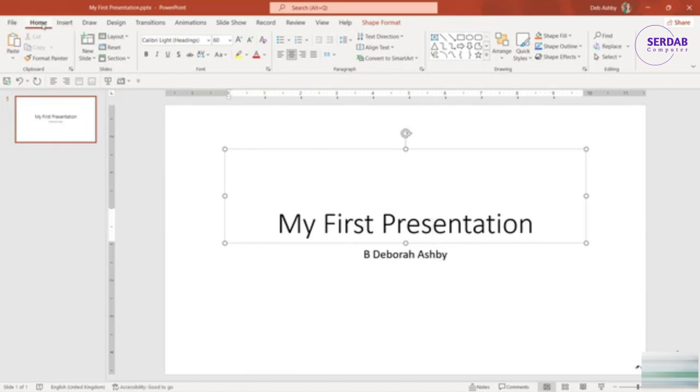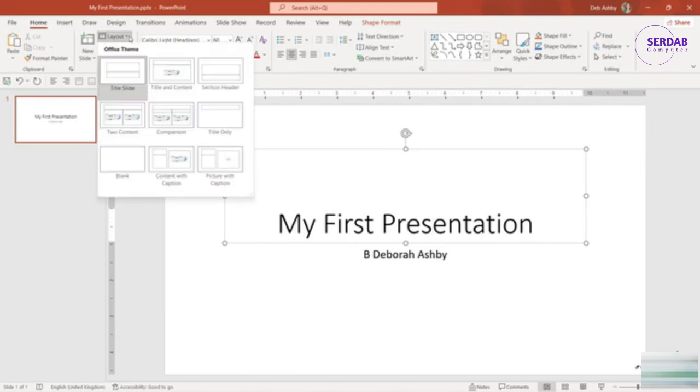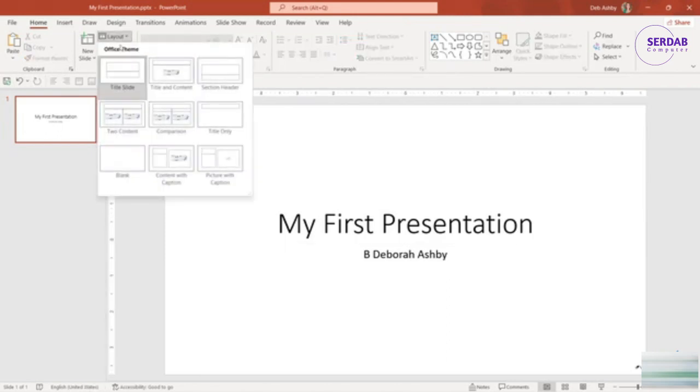Well, we can jump up to the Home tab. In the Slides group, notice we have a layout drop-down. And you can see that currently I'm using a title slide layout. So in general, this is the layout you would use when you want to just add, as it says, a title to your presentation. But notice that we have lots of other different types of layout that we can apply to our slides.